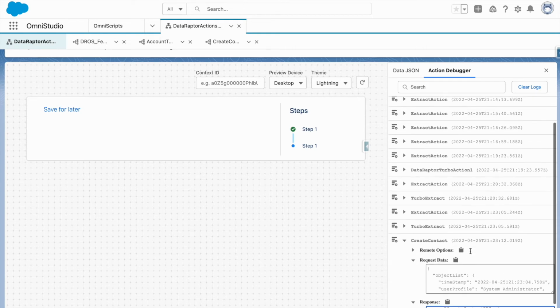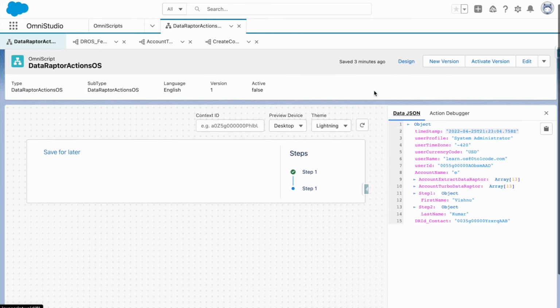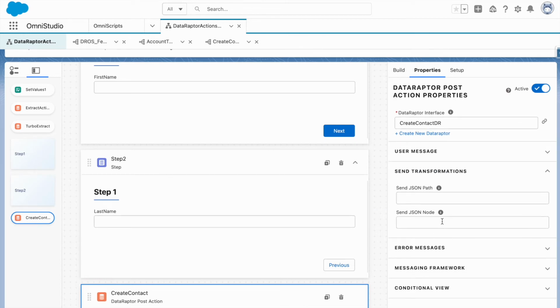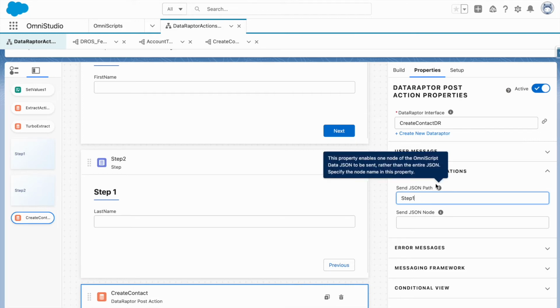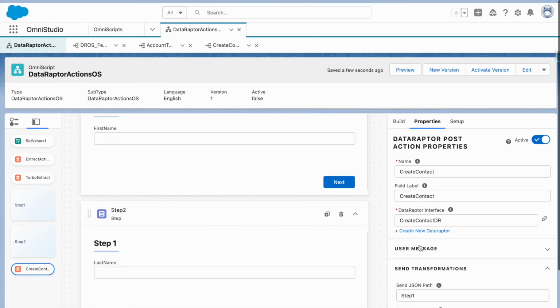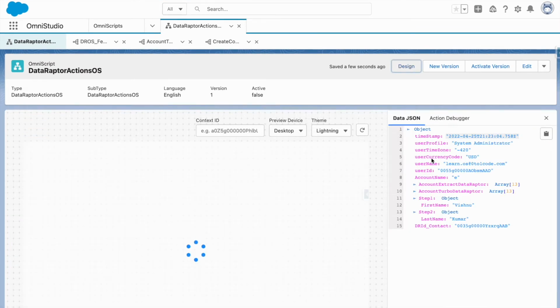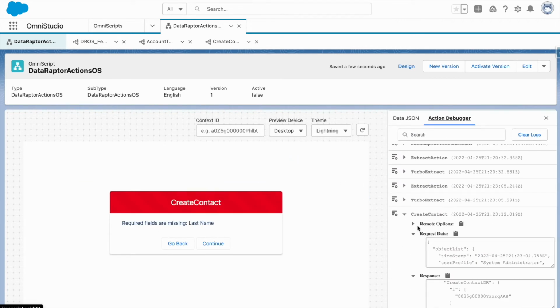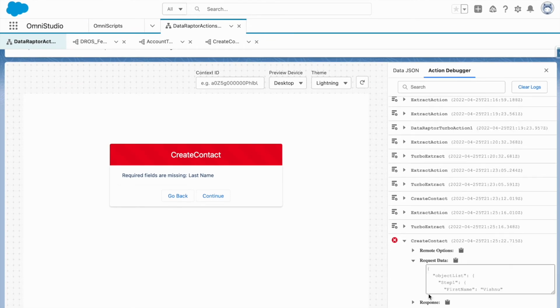Okay, so we can control it by passing a specific node. Okay, and how we can do that is send JSON path. Okay, so what we want to send, like for now let me do this step one, and I just want to pass this step one, right? I don't want to go into much detail, but I just want to pass this step one preview. Although we will receive an error because the last name is required here, so. Okay, so if I go back in the action, this one where we have the error, you can see that now object list only has step one, nothing else, right? So you trim down the data that you are passing there.